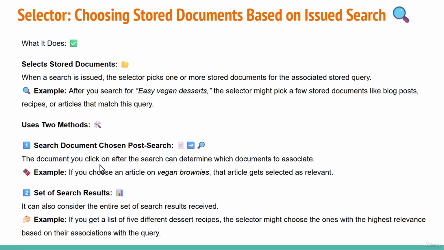It uses two methods: search document and chosen post search. These are the documents you click on after the search, which determines which documents to associate. If you choose an article on vegan brownies, that article is selected. The search system determines that the document you selected is related to that query. For example, you search for easy vegan desserts and select an article on vegan brownies. That article will be selected as relevant.